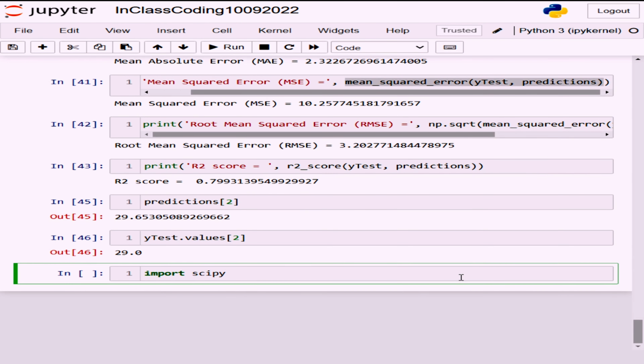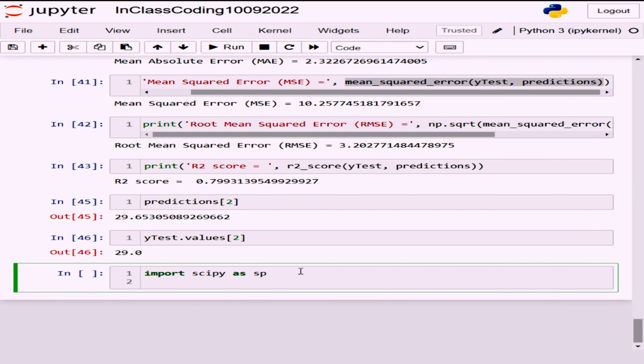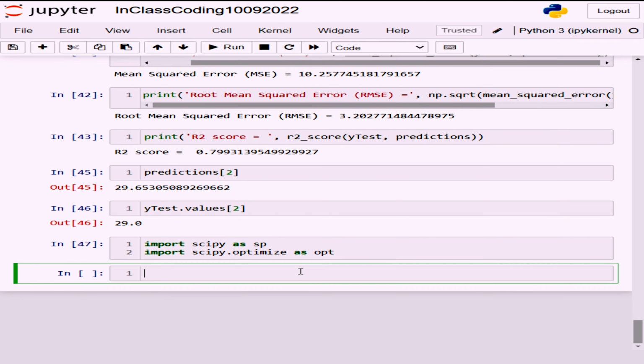So we'll bring in a particular tool called SciPy as SP, and then I'll say import, in the SciPy, I want to bring dot optimize, optimize as OPT, because my intention is to solve the optimization problem. So I have to bring the supporting functions wherever they exist. It's actually present inside the SciPy.